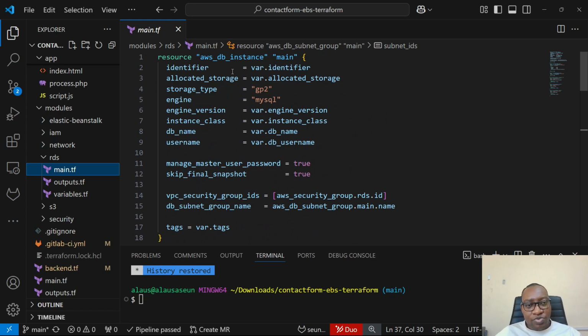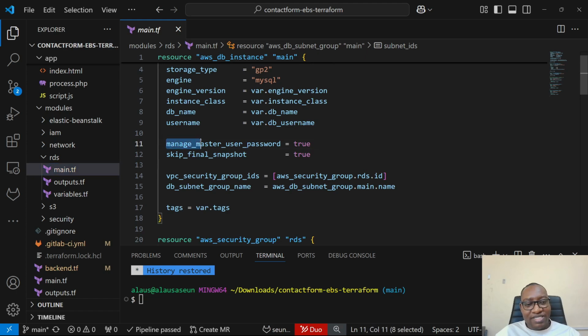And then for the RDS, we have that defined also. So we have the identifier, the storage is going to be using GP2, the engine is going to be MySQL, the engine version, the instance class, all of those are using variables. And then here we say manage master user password equals true.